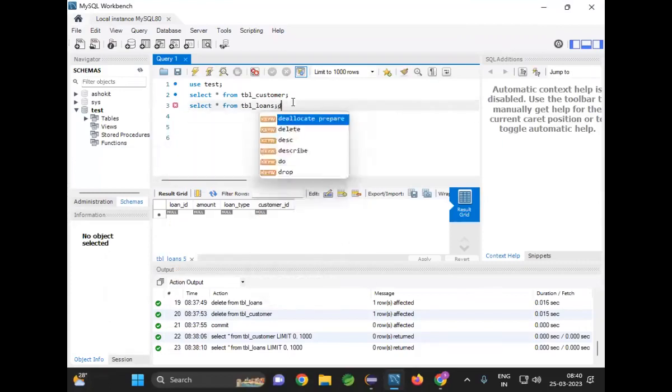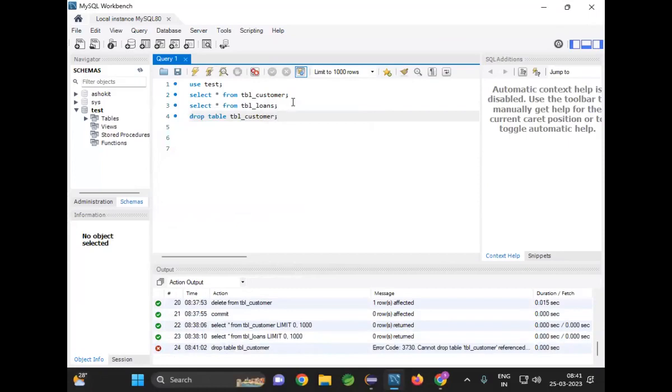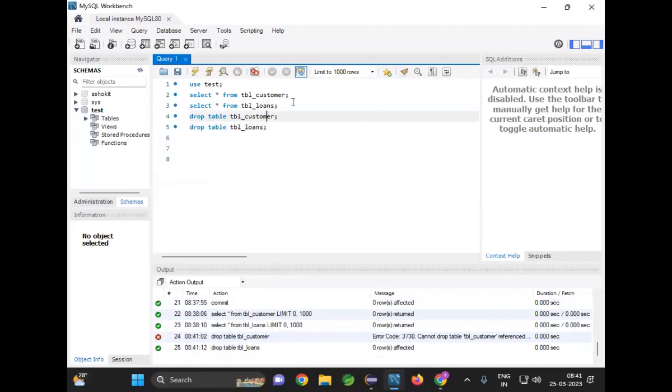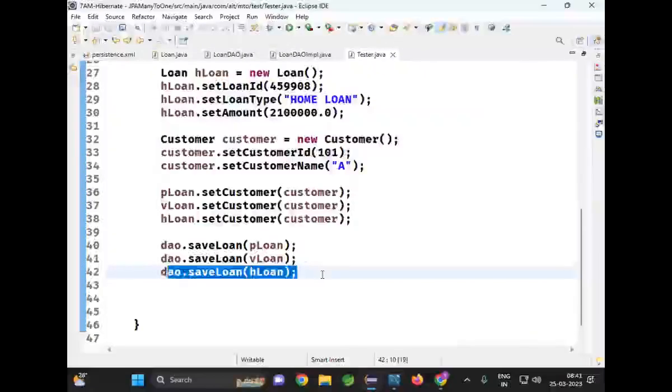I want to drop. Just a minute. Drop table TBL_customer. Drop table TBL_loans. First, I can drop the child table, then I can drop the customer table. We are done. Now I don't have tables.